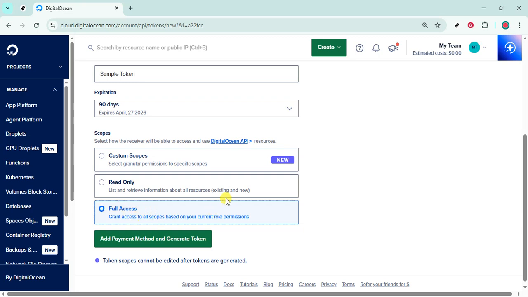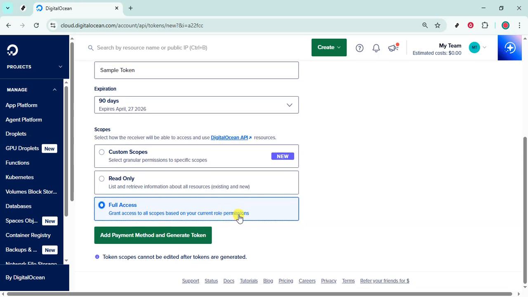Before you can finalize, DigitalOcean may require a valid payment method on file. This is normal for accounts that will interact with billable resources via the API. Add a payment method if prompted. You won't be charged just for creating a token. Costs only occur if you provision resources.